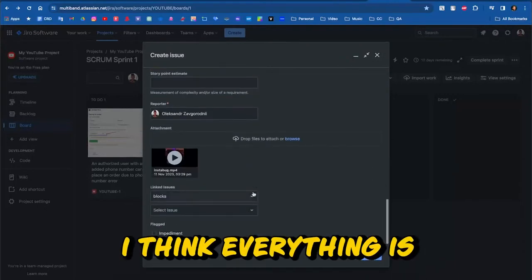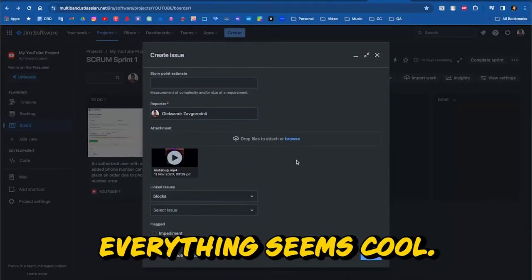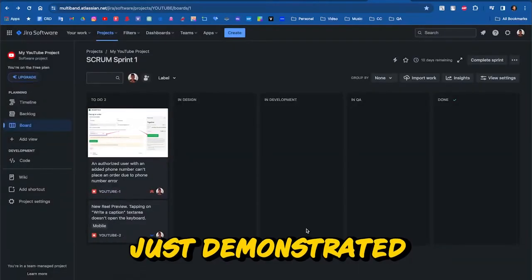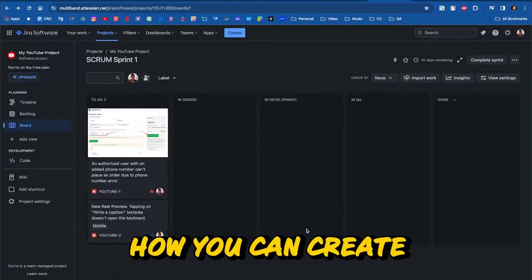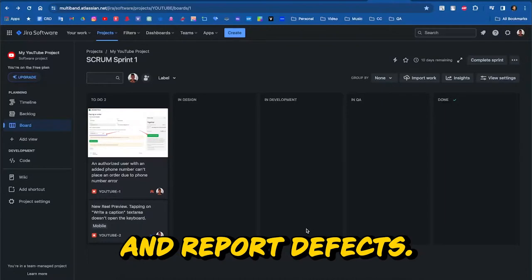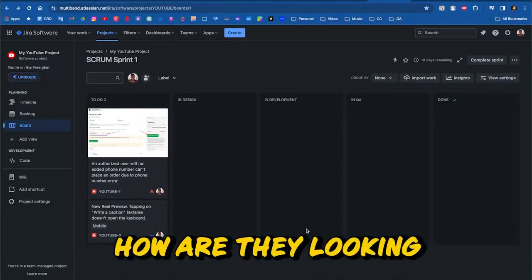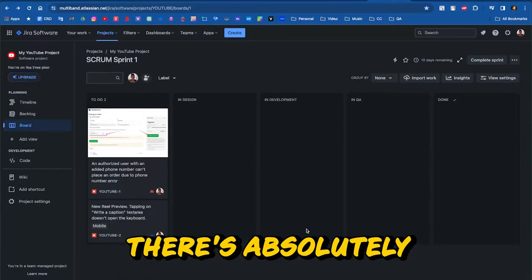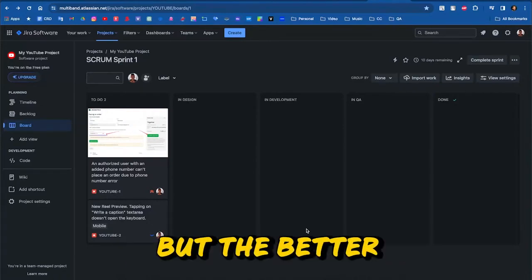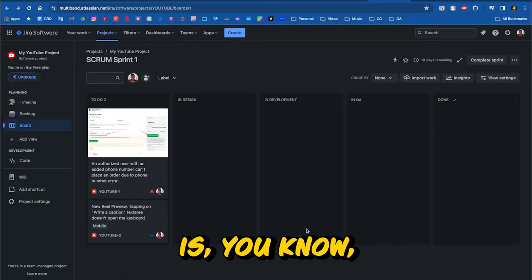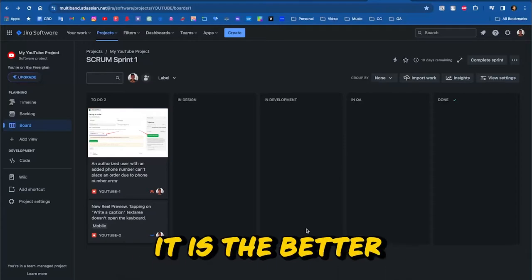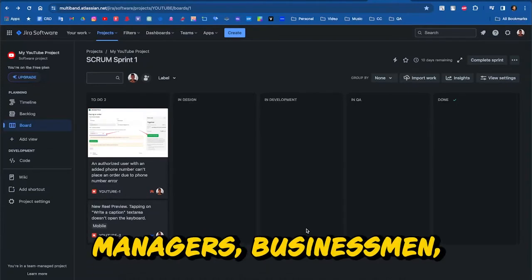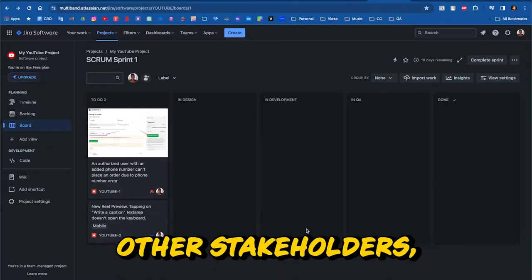All right, I think everything seems cool. Yeah, so let's add this. Nice. So I've just demonstrated how you can create and report defects and how they look on your Scrum board. Same in real life projects. There's absolutely no difference. But the better your description is, the more detailed it is, the better it is for other parties, such as developers, managers, businessmen, other stakeholders.